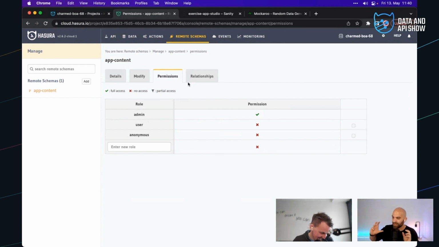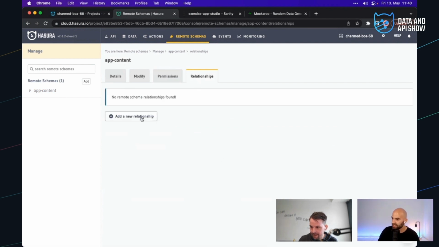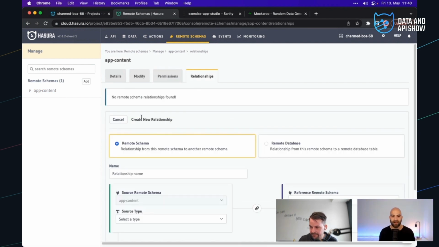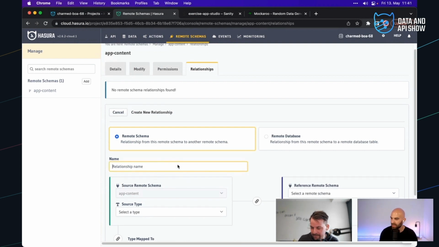So what we're going to do is say from this remote schema, how do we add in this additional data? And to do that, we're going to go to the relations tab here. And we're going to say add a new relation. Now we're going to really find out how well our slug field works for us. So we've got the remote schema here. We'll call this user workouts, I think.